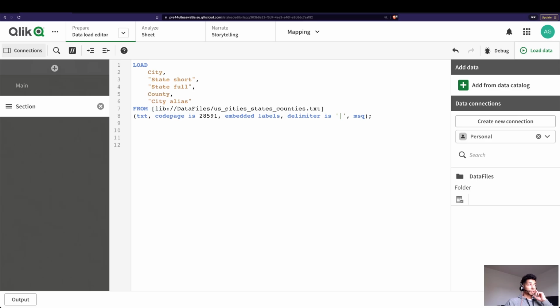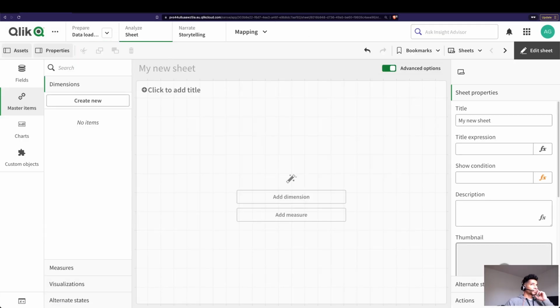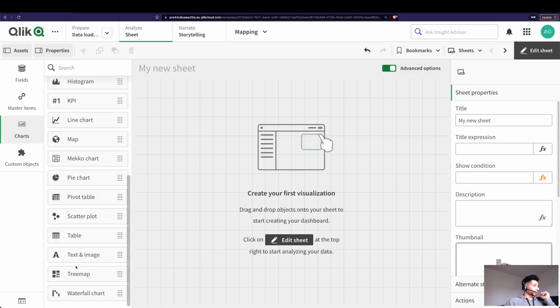As you can see here, there is no latitude and longitude. There is no point area map. I'm just going to load, and I'm going to go to the front end. Let's close this. Let's go to a chart. Let's drag and drop a map.